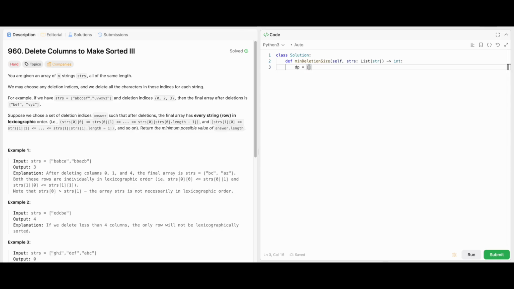So first we will set up the DP to 1 times the length of strs of 0, which is the number of columns. Now we will look through the columns. So for i in range, length of strs of 0 minus 2, minus 1, and we'll decrement by -1. And now for the other column, so it will be to the right of it, so i plus 1 all the way to the end, length of strs of 0, so it will be i and j.